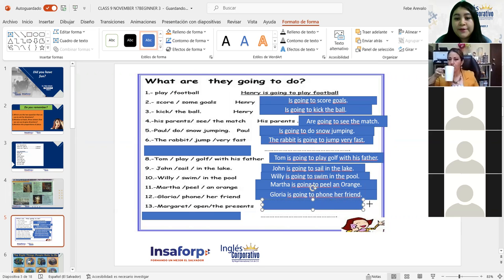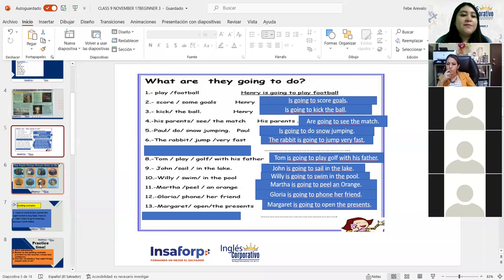Any volunteer for number 13? Me. Excellent, tell me. Margaret is going to open the present. That's correct. Very good. All right, girls, there you go. Excellent, very good. Good practice. This is for you just to remember, to recall, right? I know you understand clearly this topic, but this is for you to practice mentally. Right, excellent, very good. Now let's move on to the next one.